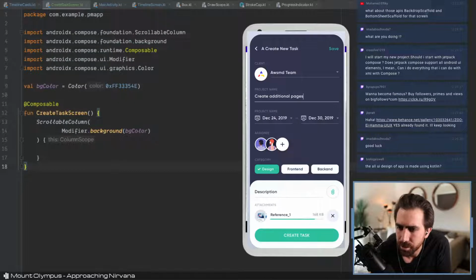Biology as well says the whole UI design of the app is made using Kotlin. Yeah, we're using Jetpack Compose in Kotlin here.